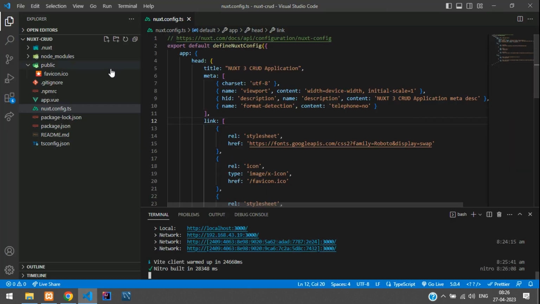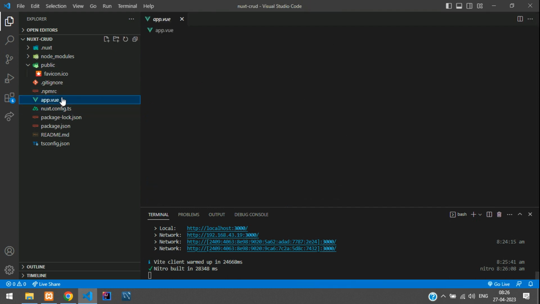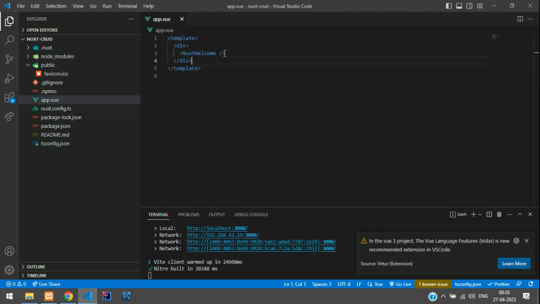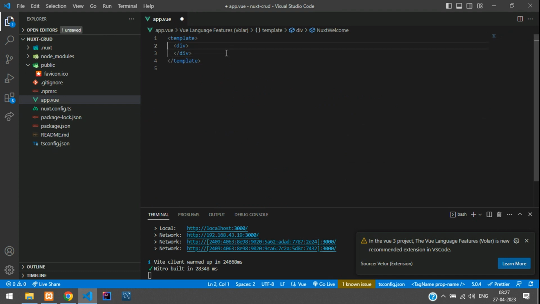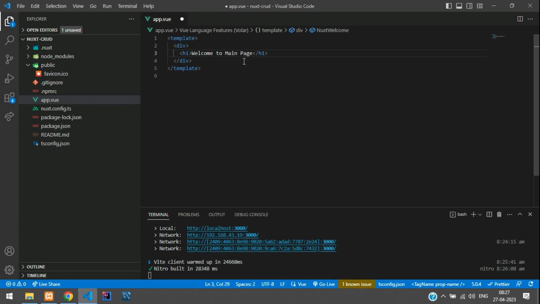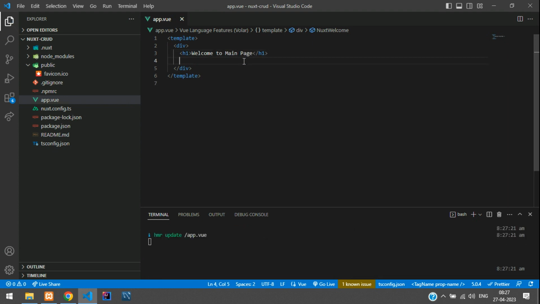So now let me get back to the main file. So let's close all this and go to the app.vue. So here you see the Nuxt welcome. So we do not require this, just need to remove it. That's it. And now guys, let us type the h1 tag where welcome main page. And now I just wanted to test that the bootstrap is linked correctly or not.